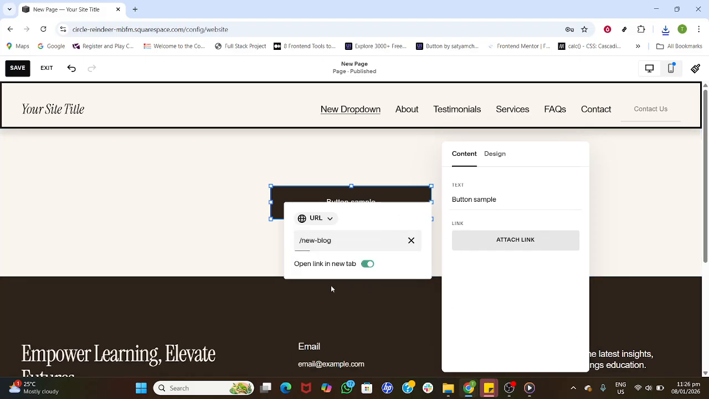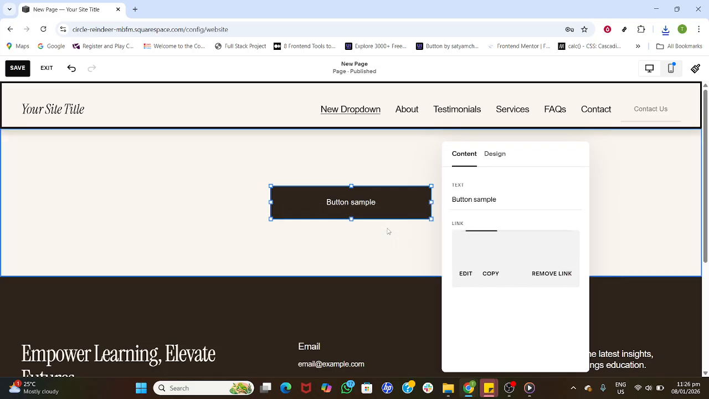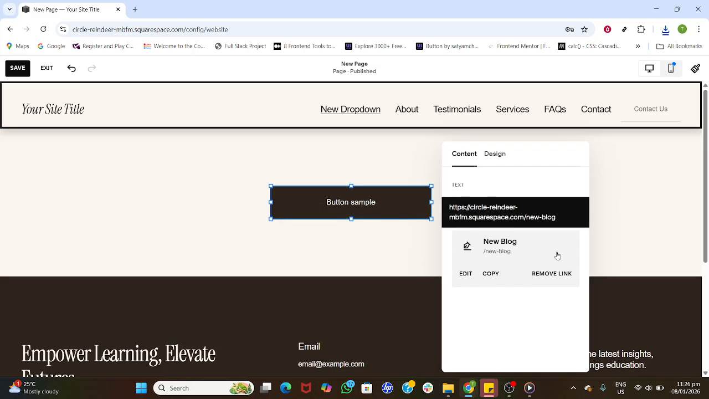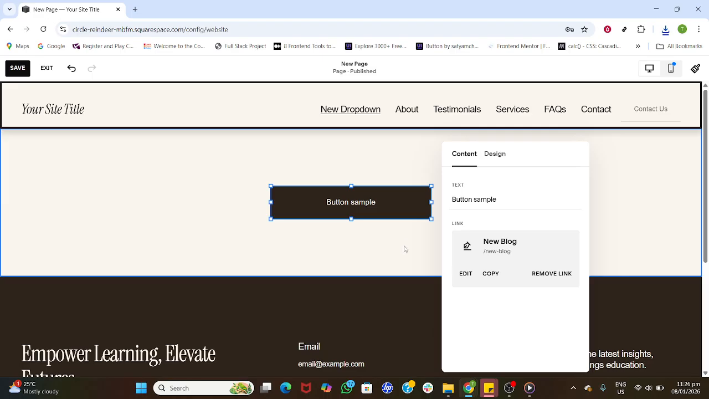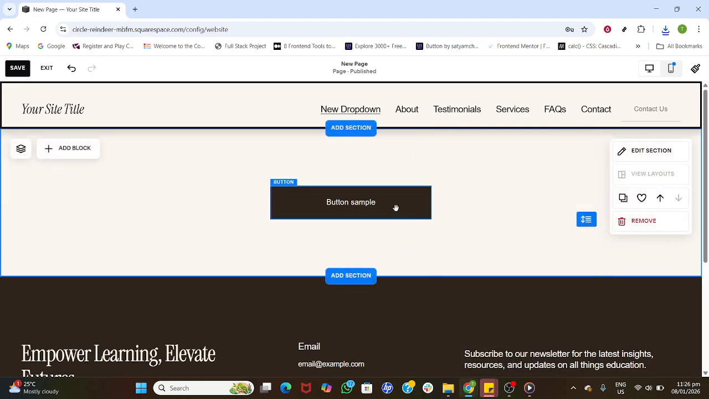In the link picker, click Main Navigation to view the pages that are visible in your site's primary menu. These are usually your most important pages and are easy for visitors to find. If the page you want isn't there, click Hidden Navigation. Hidden pages don't show in your main menu, but they're still published and can be linked to, which is perfect for landing pages, thank you pages, or special offers.